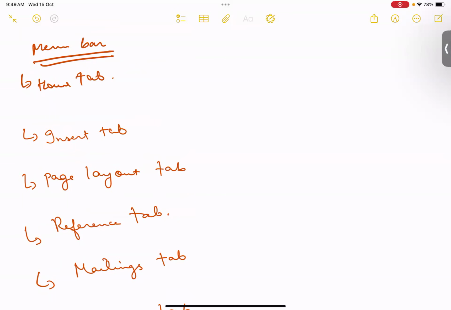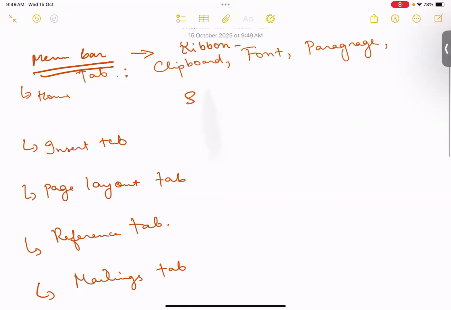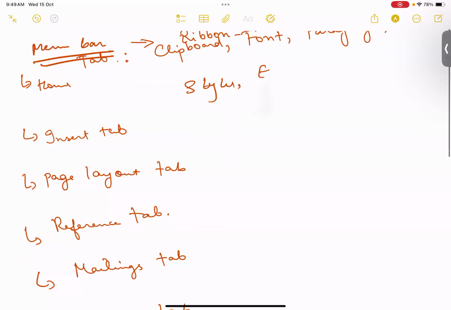Now, if you click on any of these tabs in the menu bar, it will give you a specific ribbon, right? The options that are below the menu bar, right? So if you click on the home tab, you will see things like clipboard, okay? The font, what type of font you want to use, paragraph, styles, editing. These are the options that will be in the ribbon, okay?